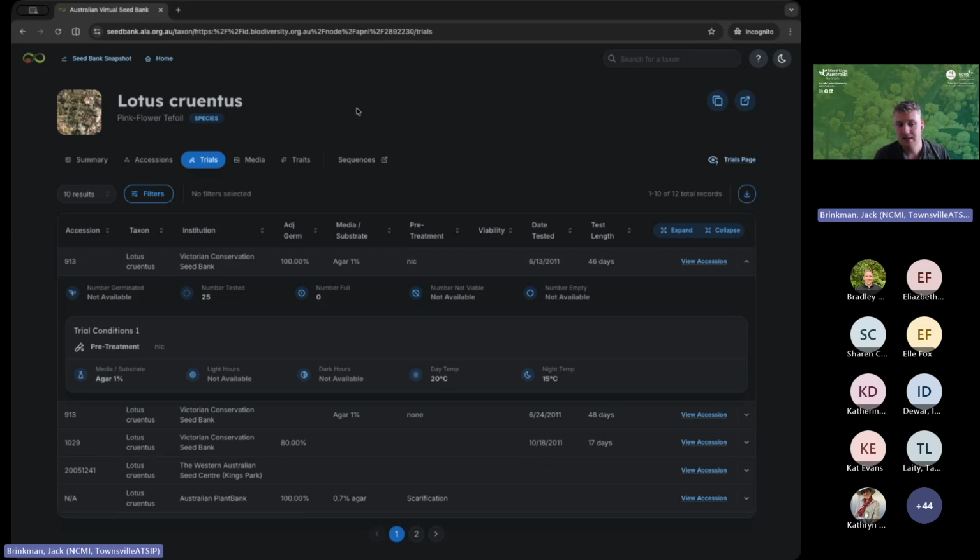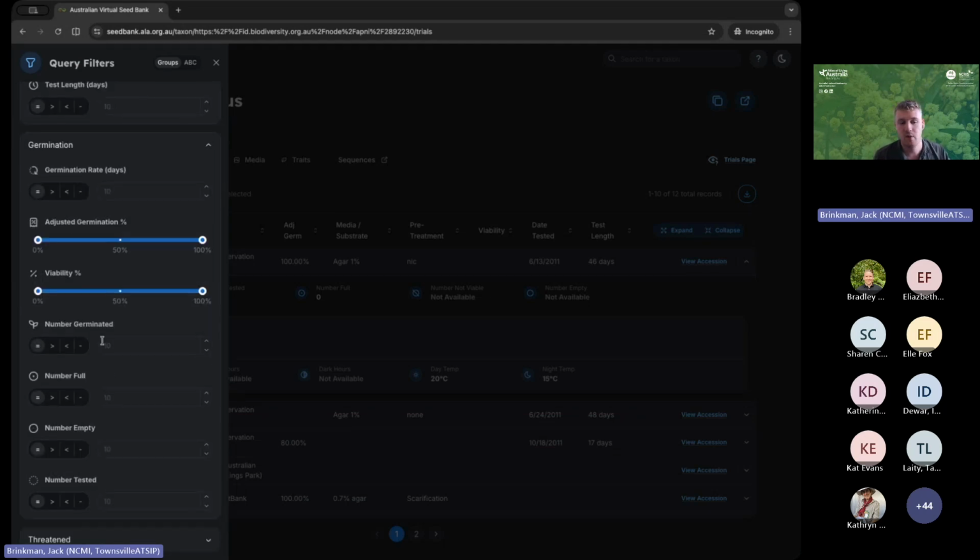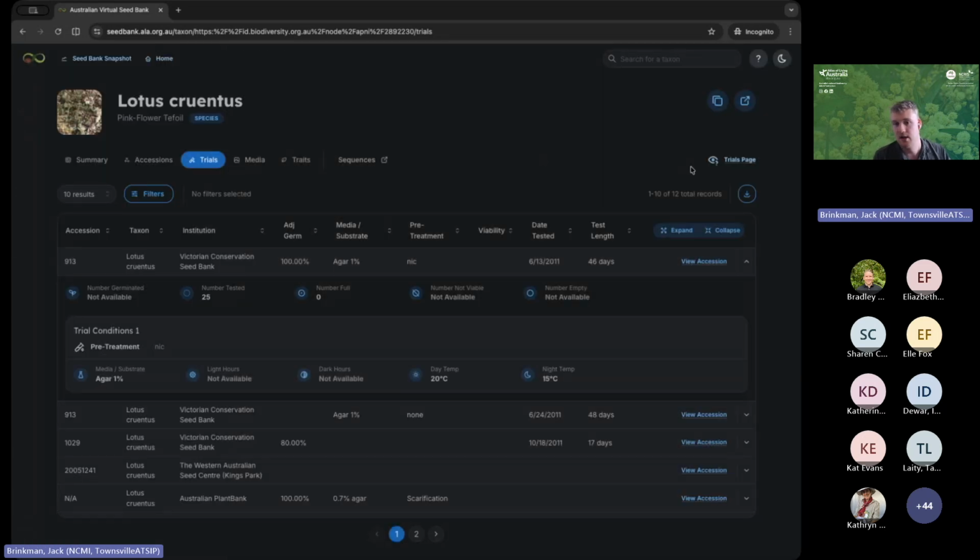So it shows the media substrate, the day temperature, night temperature, and any pre-treatment, as well as how successful the test was with different metrics, as well as the test length. And all of this data is, again, completely queryable. We have different categorized sets of queries where we can interrogate this data a bit further and then download this data if we so desire.